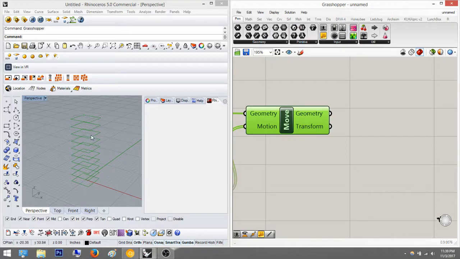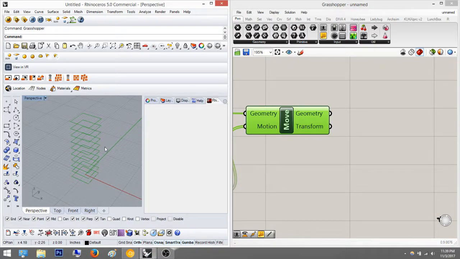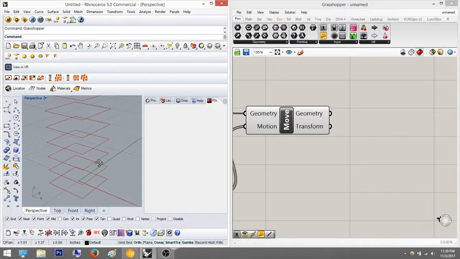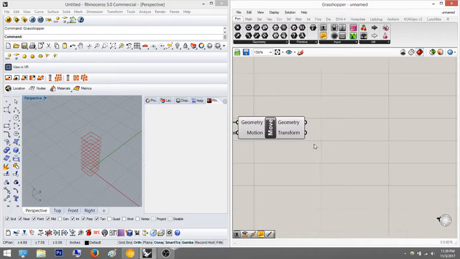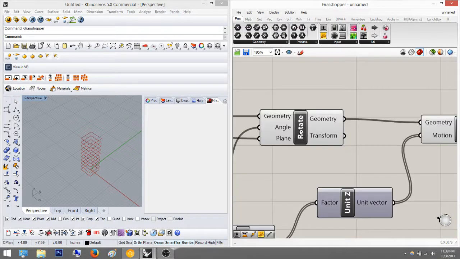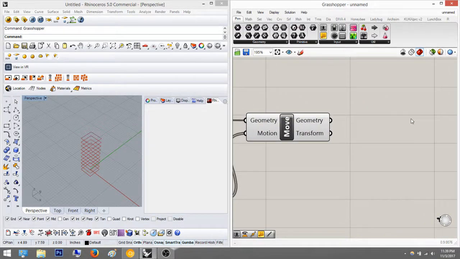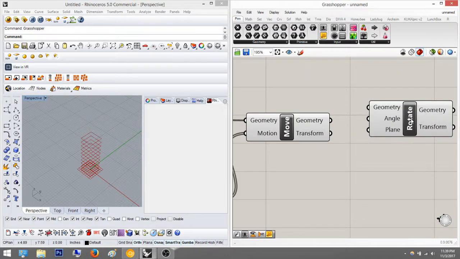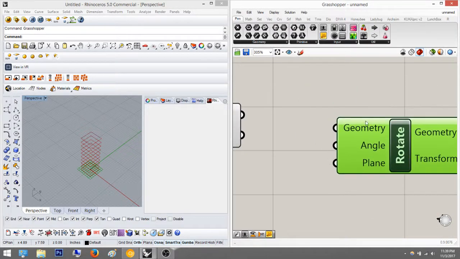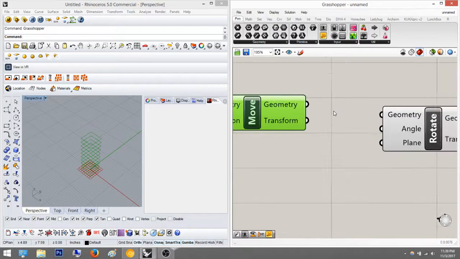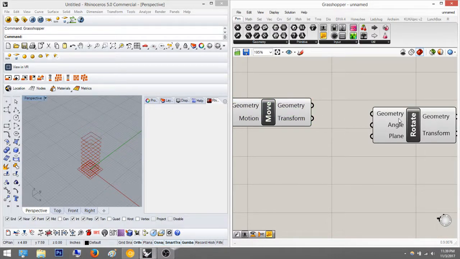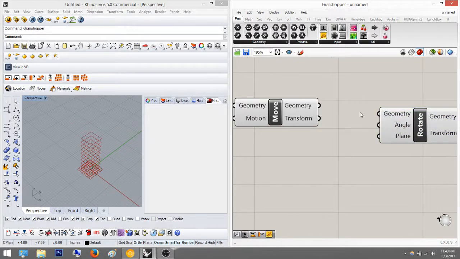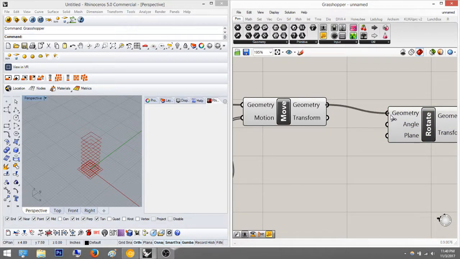So now that I have this kind of volume, I just want to start to rotate them all. So now we're thinking, how are we going to rotate these? Well, we know a twist is just a rotation. So we'll just do a rotate command. Pretty easy. Now it's asking for the geometry, the angle, and the plane.